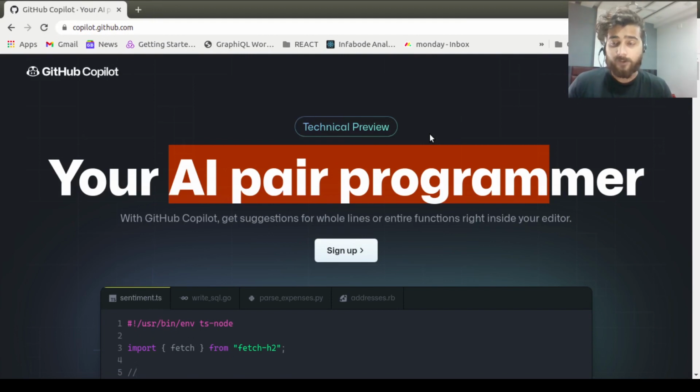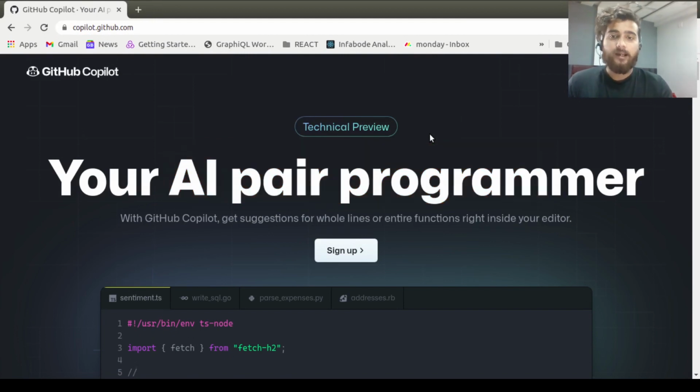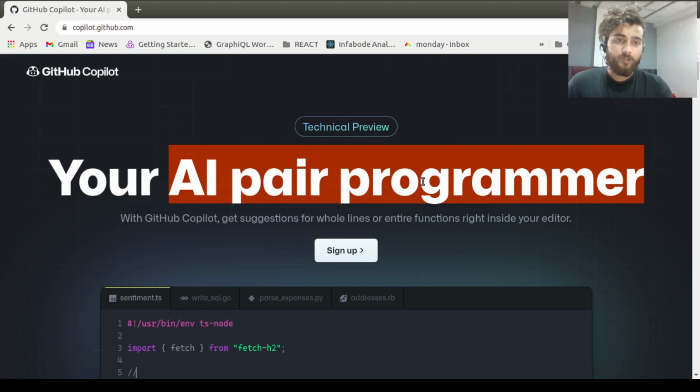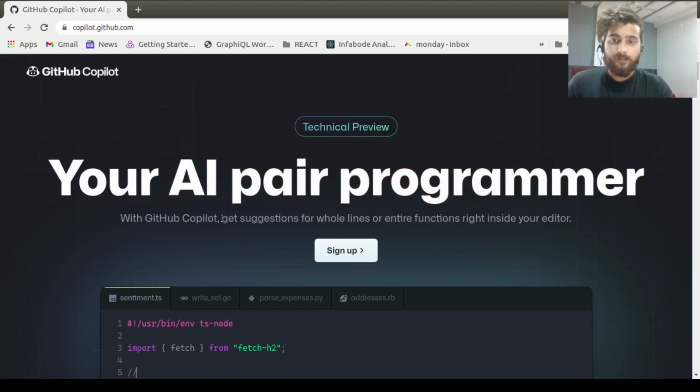Guys, so finally the wait is over and GitHub Copilot is here. And so in this video I will show you what is GitHub Copilot and how it works. So as you can see here, it's an AI pair programmer, and with GitHub Copilot you get suggestions for whole lines, entire functions right inside your editor.